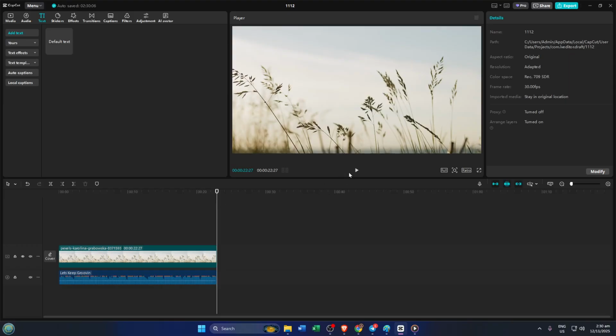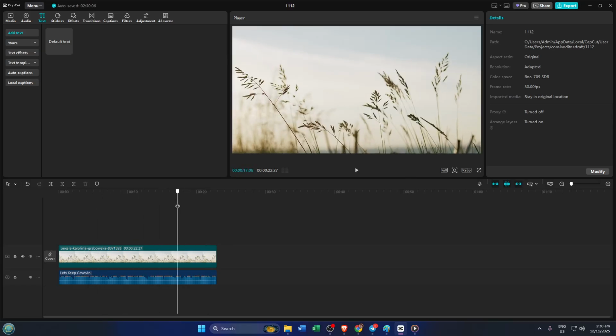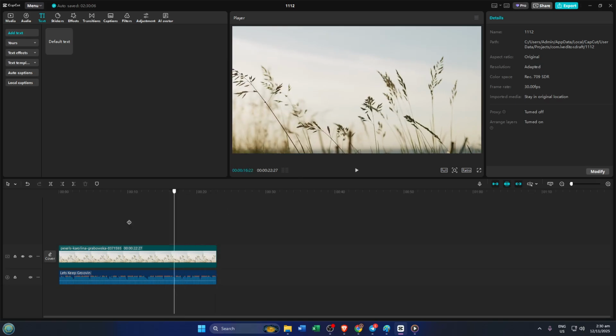First, go ahead and open up your project and add your video clip to the timeline. If you're brand new to CapCut, this just means dragging your video from your media library down into the timeline. Think of the timeline like your workspace, where everything comes together for editing.